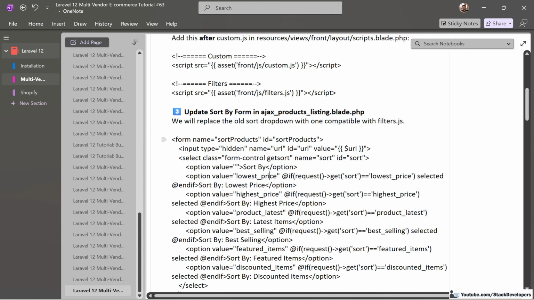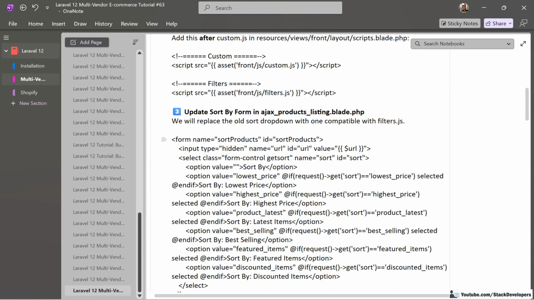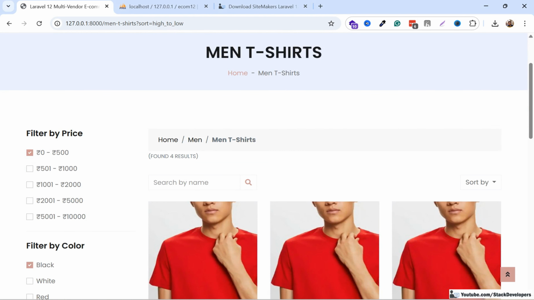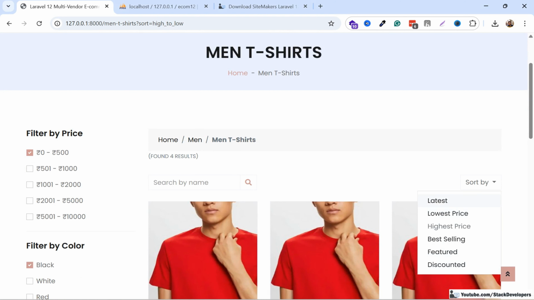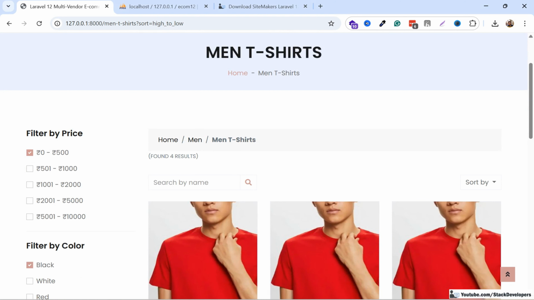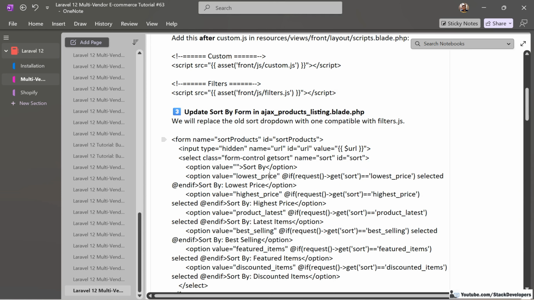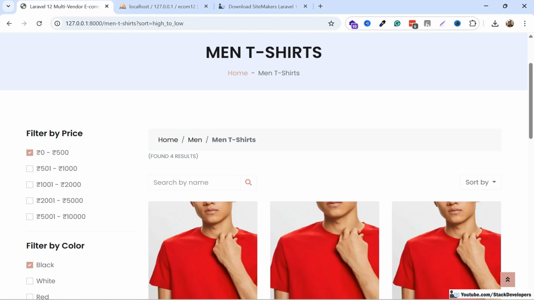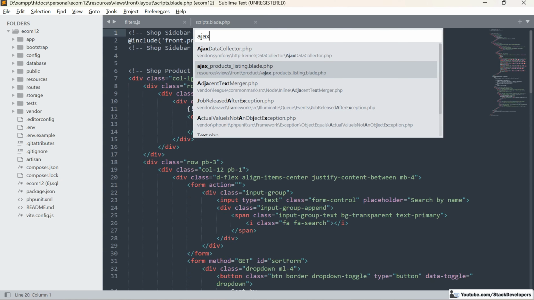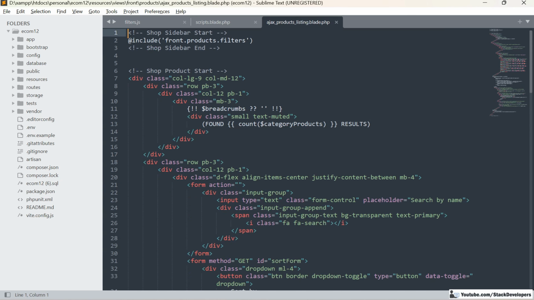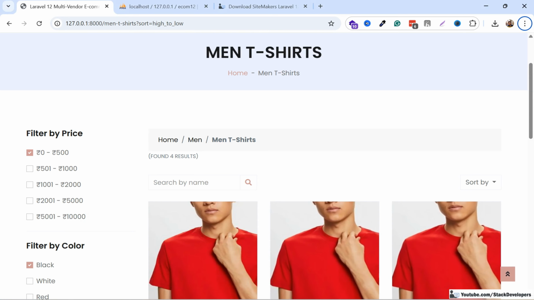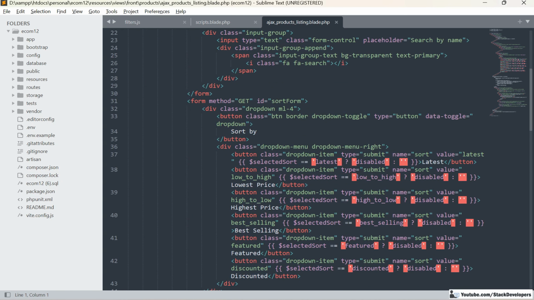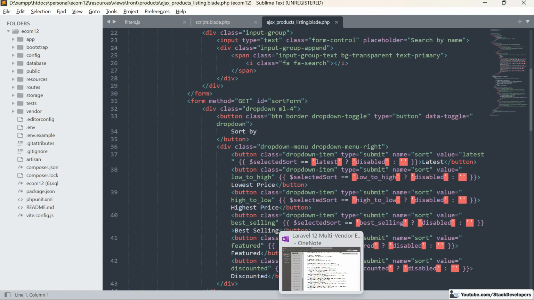Okay, so after that, we are going to update the sort products. Here we are going to add the form. Right now we don't have any form. Okay, but now we are going to add the form so that we can update it via Ajax. Okay, so I'm going to update this form here. I'm going to open the Ajax product listing now, and here I'm going to update this sort by. I'm going to open this one, see sort by. So this complete form I'm going to update.